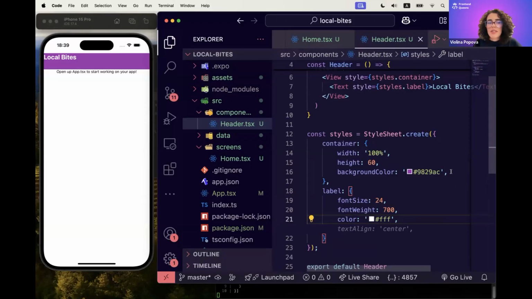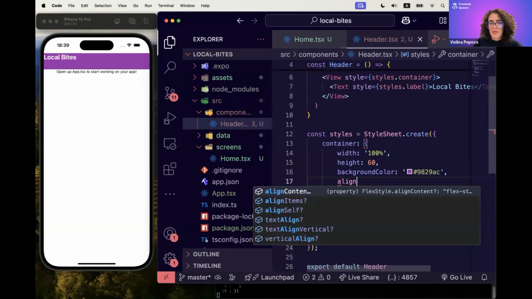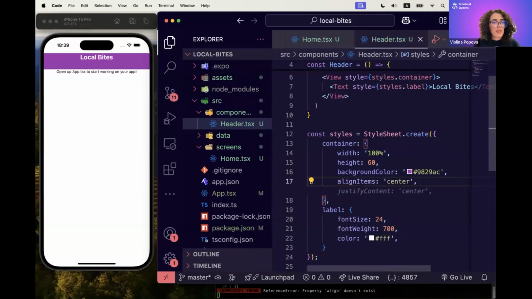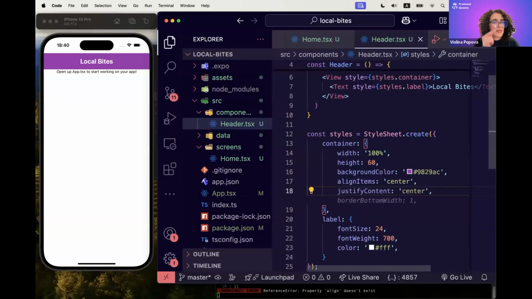One thing which I see is that the text currently is aligned on the left side, and I will add align items center to the view. Now everything can be centered, and also justify content center so that the text is centered. And this pretty much makes our header component done.